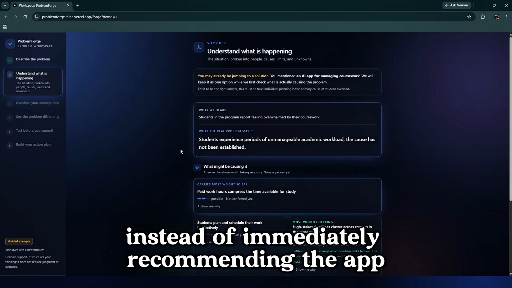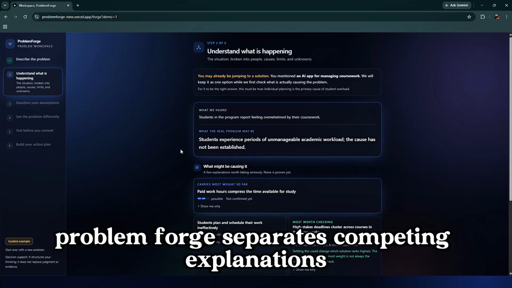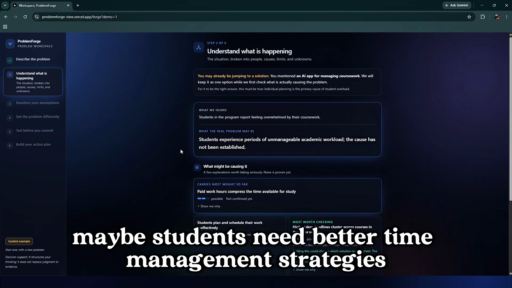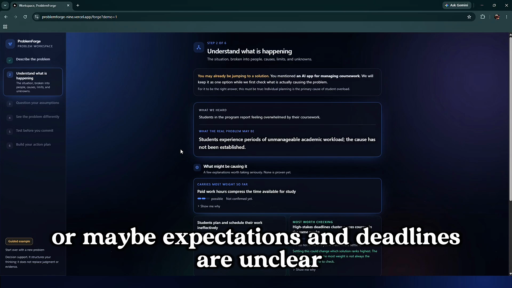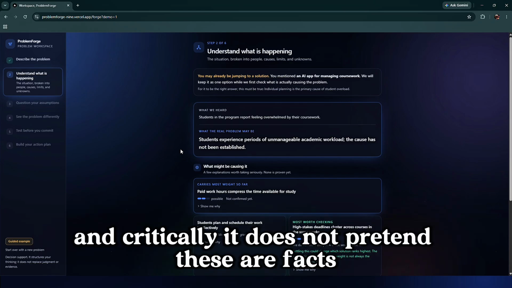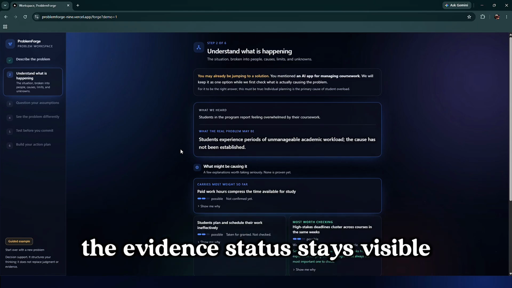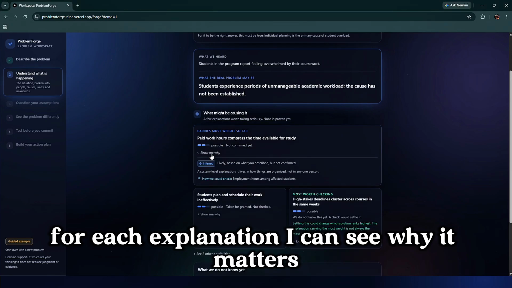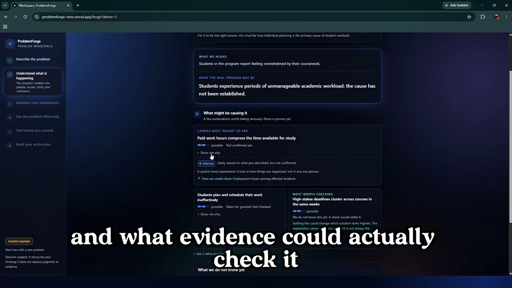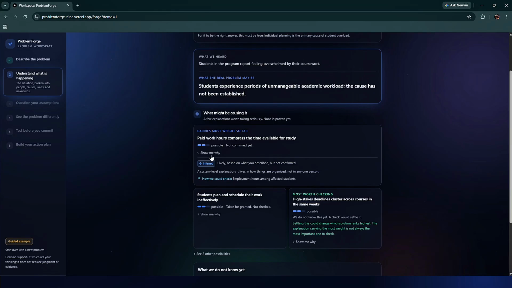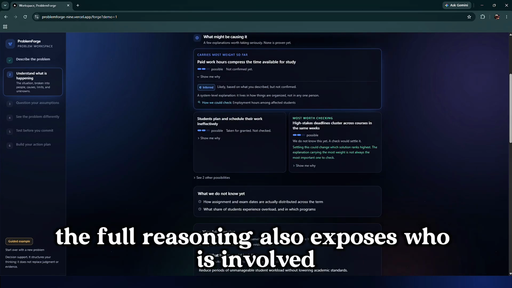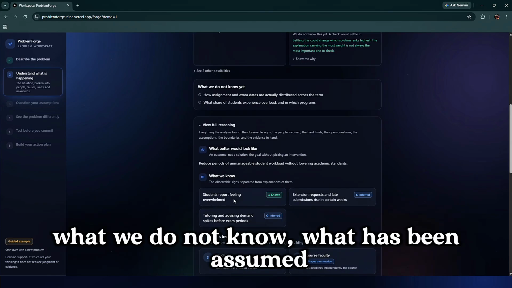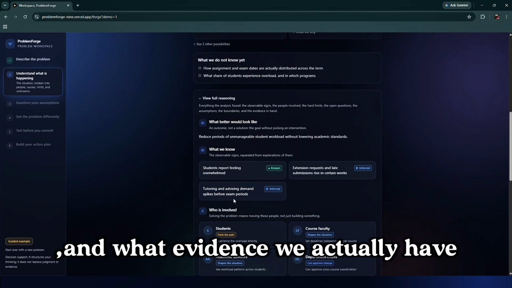Instead of immediately recommending the app, Problem Forge separates competing explanations. Maybe the coursework volume is too high, maybe students need better time management strategies, or maybe expectations and deadlines are unclear. And critically, it does not pretend these are facts. The evidence status stays visible. For each explanation, I can see why it matters and what evidence could actually check it. The full reasoning also exposes who is involved, the constraints, what we do not know, what is being assumed, and what evidence we actually have.